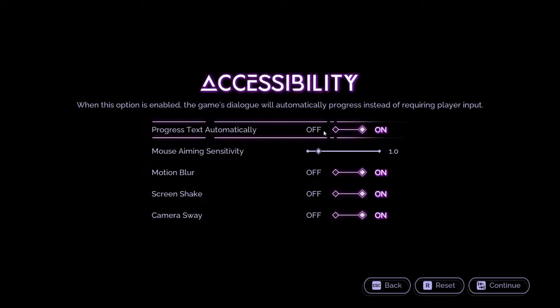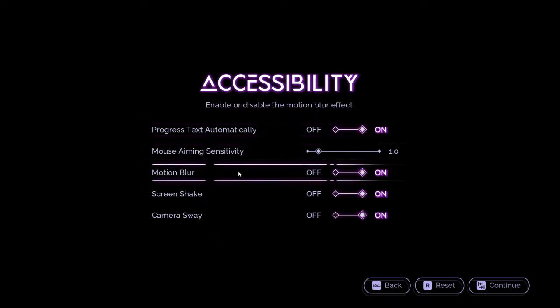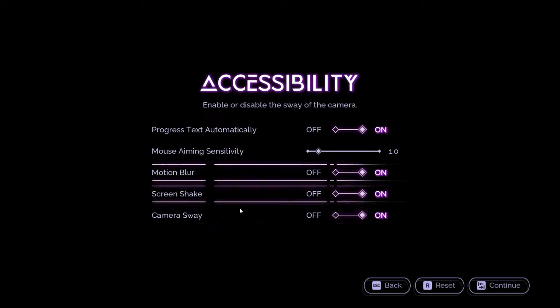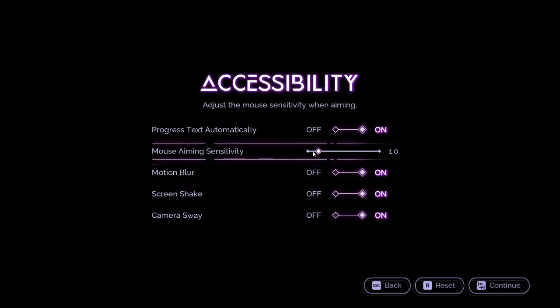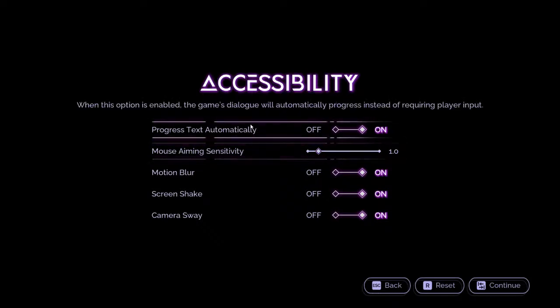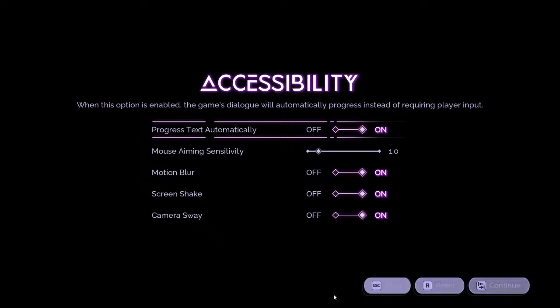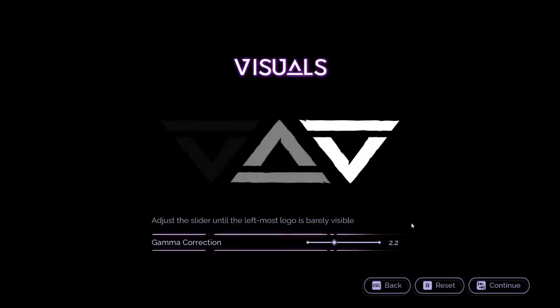Progress text automatically. I'll keep all the defaults on, just to see what that feels like. But all like motion blur, screen shake, camera sway, that's for people of different sensitivities. This seems like just a general preference thing, but I'm going to keep it at 0.1, and then text progression, that seems pretty self-explanatory. It's also here. Don't like how these buttons are positioned, just a little thing of it. Anyway. I'm gonna keep that as is. Oh, Jesus, that's right.